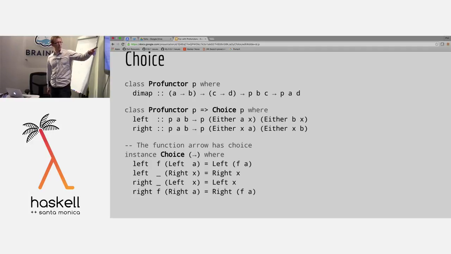So if you think about what would happen if you substitute the arrow for P here, right? If you give me a function from A to B, then I can give you a function from either an A or an X to either a B or an X. Well, sure, right? If you gave me a Left A, then I can give you a Left B where I just applied the function you gave me. And if you give me a Right X, then I'll just give you the X back.